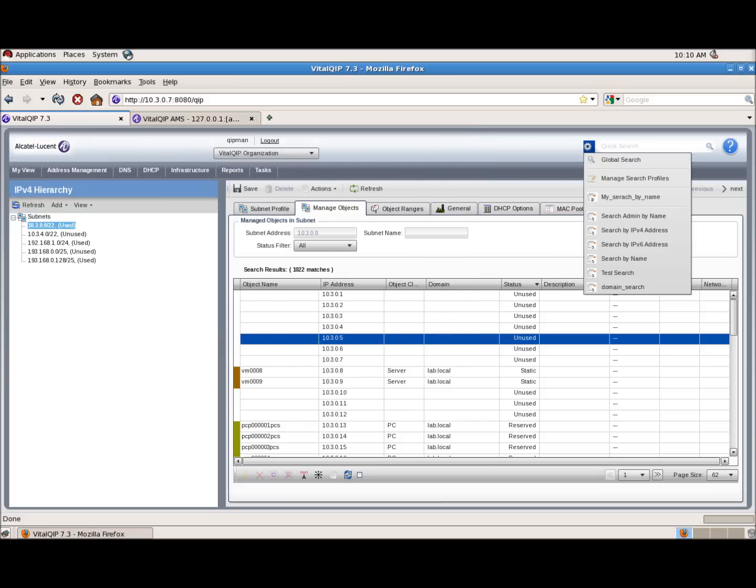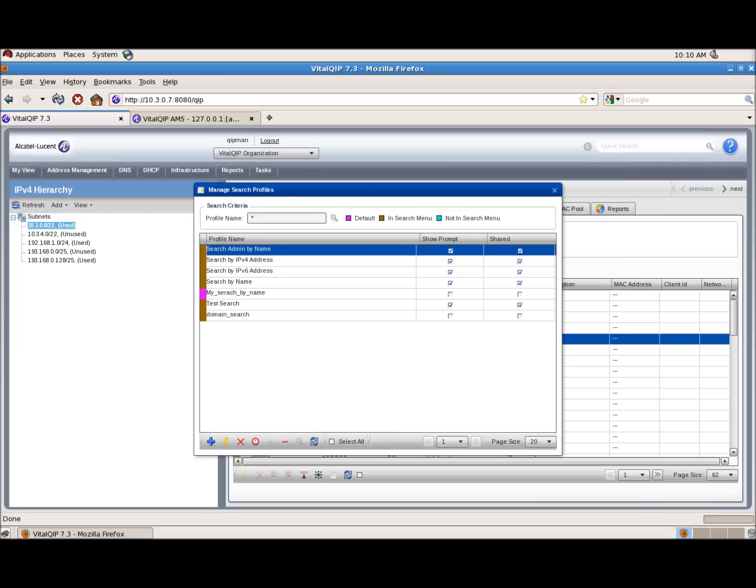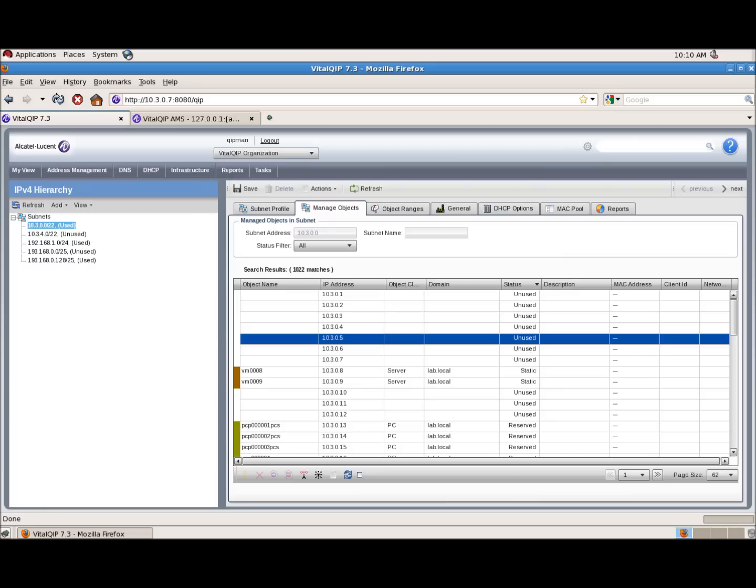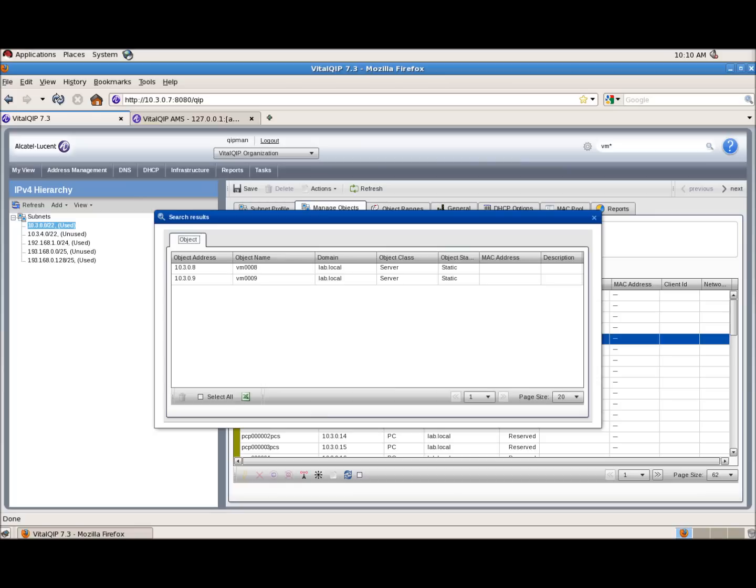Now we can go to manage search profiles, and this gives us information about all the searches that have been predefined in our environment, with the information about the default one. So we can see here we have my search by name. This is our own search, and it is the default one. So if I just go to the top right corner of the page, type VM and hit enter, I will immediately get a search result with the criteria of VM.